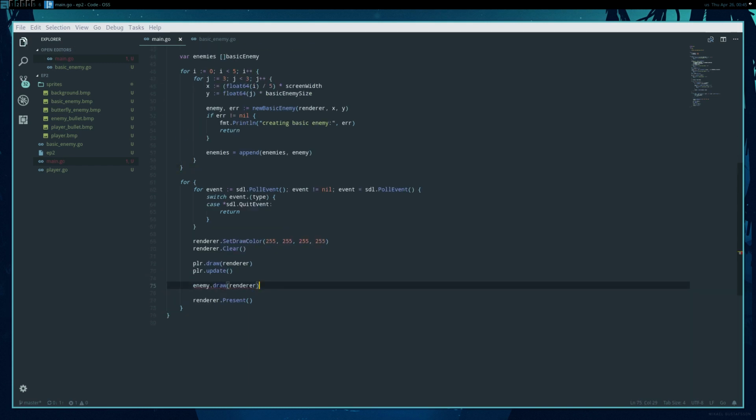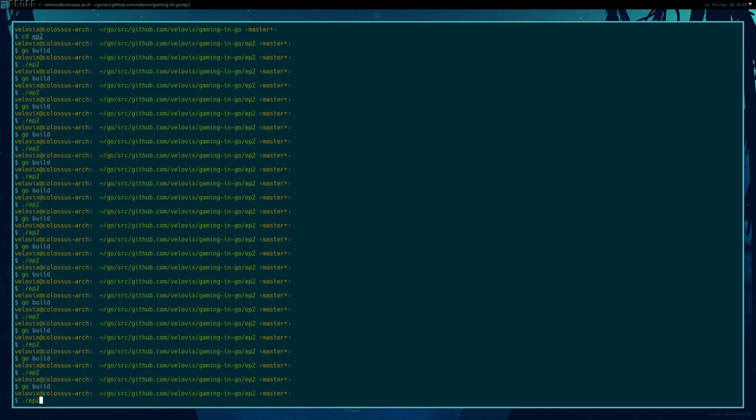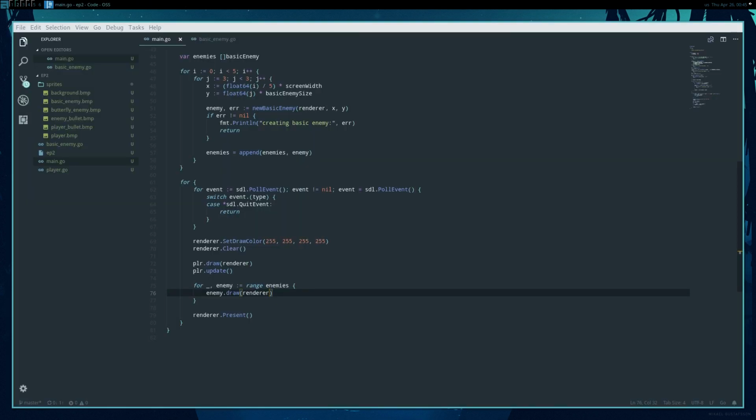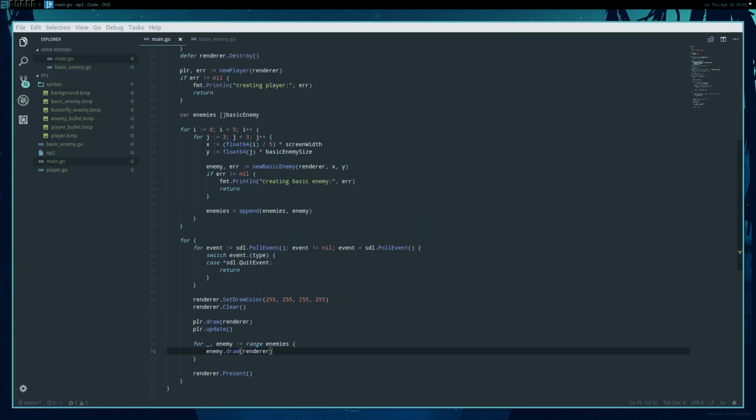Okay, so now we need to make sure that we draw these enemies every frame. We're just going to do that by ranging over all enemies and drawing each one. And of course, we need to draw with a renderer. Okay, let's see what we get just from this. Nothing. Interesting. That's not what I was expecting. Okay, let's see. What did I do wrong here?